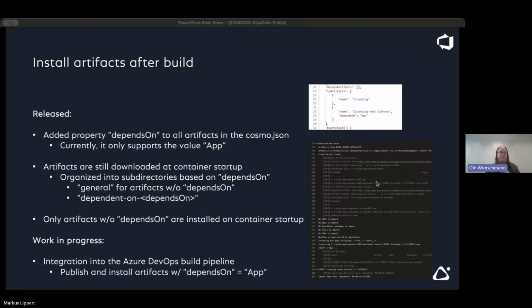I will talk about install artifacts after build, the new feature. It's not completely released right now, but I will talk about the released part and the parts that are to be released in the near future.